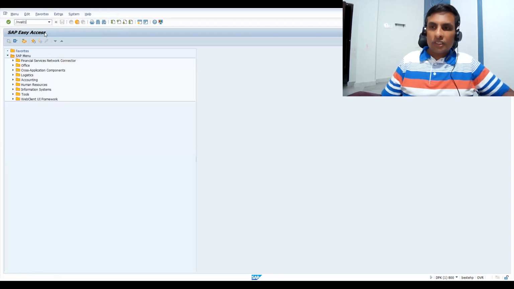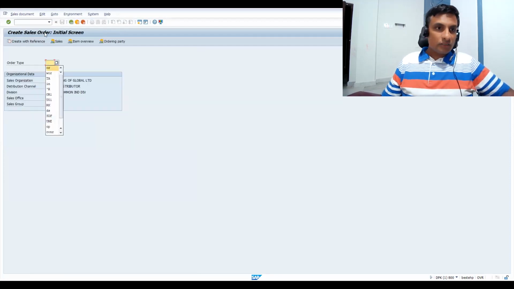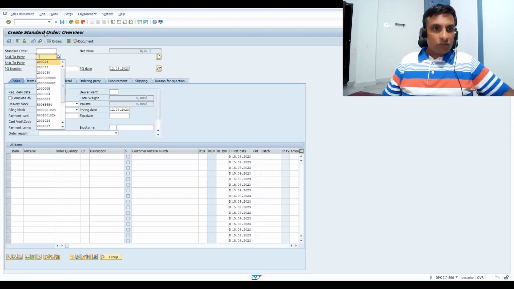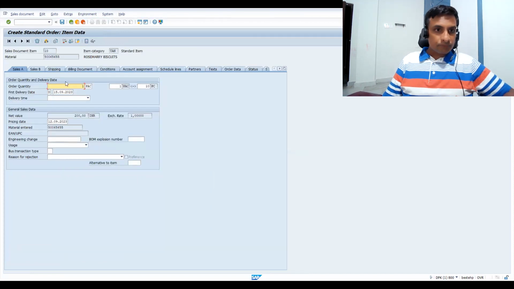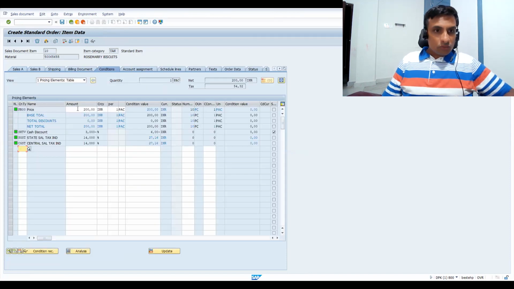So now we are ready to create a sales order. Let's see this. If someone has made any changes, then I'll find difficulty. Otherwise, it's okay. I have taken the standard order type. Let's take one pack equal to 10 pieces and go to the conditions. One pack is 200 INR, it is applied.